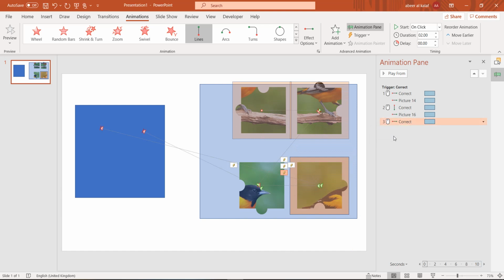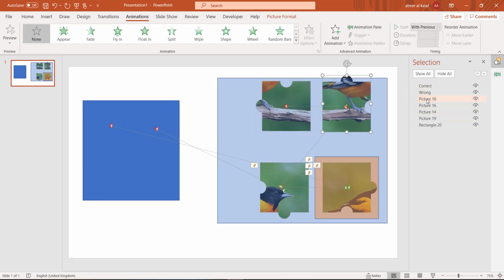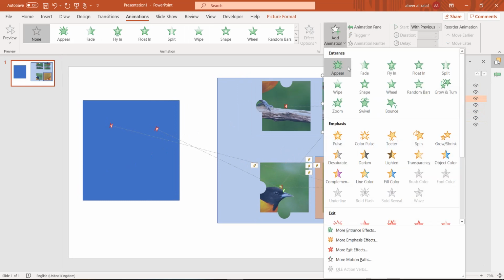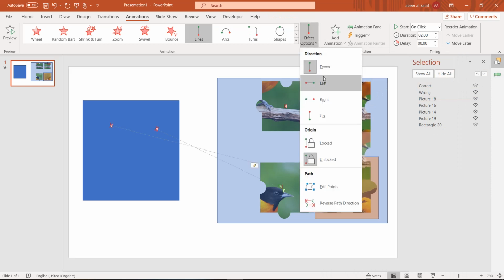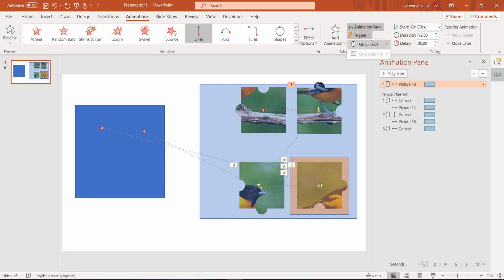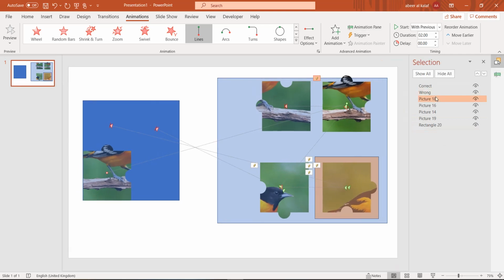After that, at the same time, what I will do, I will go to this picture. So this is the picture. I will move it here. So again, add animation. Should be line animation. Okay, and should be to the left when I click on the correct answer. So this is the one. It will be moved from here to there. Okay, so this is the one here. After that, make this with the previous. And when I click on the correct answer again, it should move this image, which is the last image.